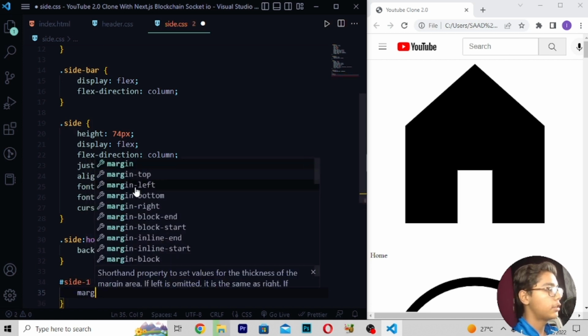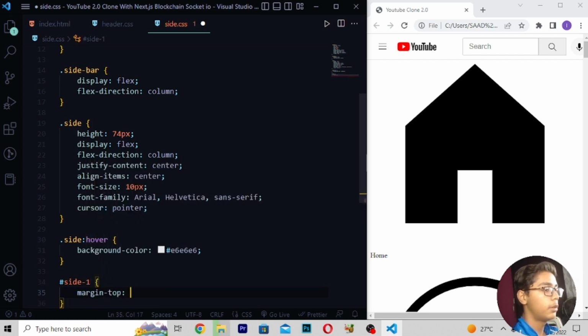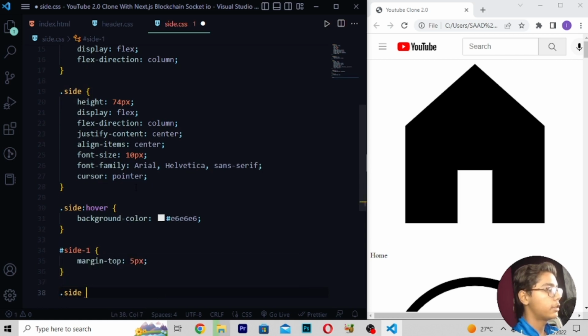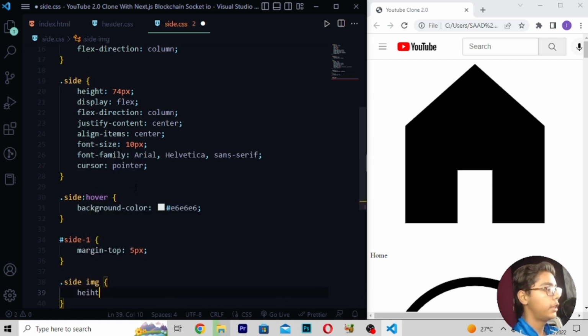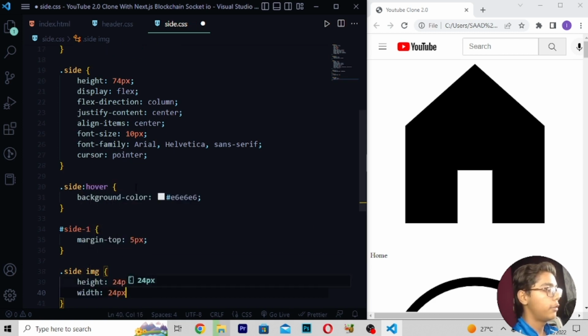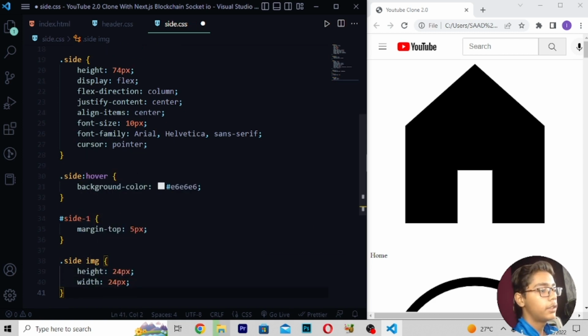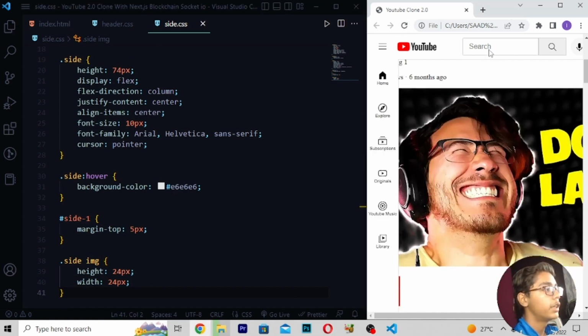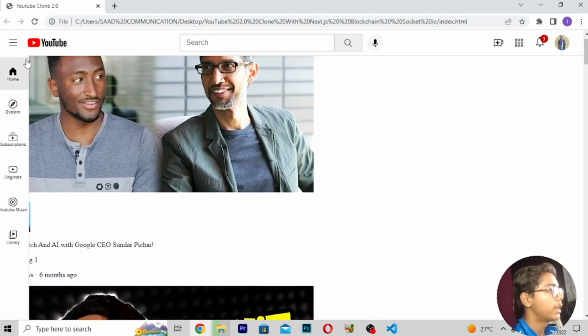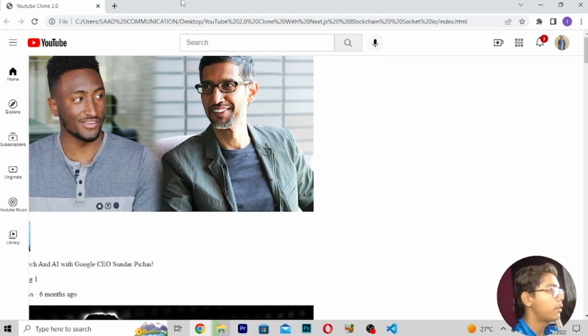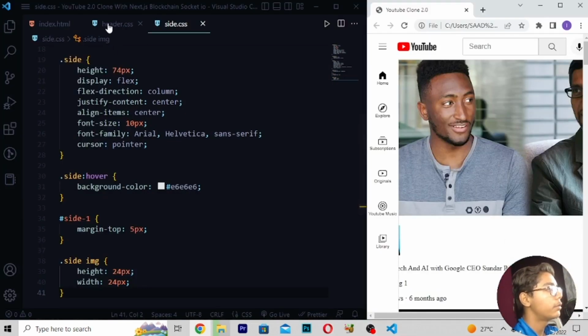Then I will be writing margin top 5 pixel, right here .side image. Then I will be writing height, which should be 24 pixel, right here width 24 pixel. Then you have to move to this file, save this, then reload. So you can see we are getting all this stuff. If I show you, you can see side has style. Now we have to style the front side, so we can see all these videos working here.